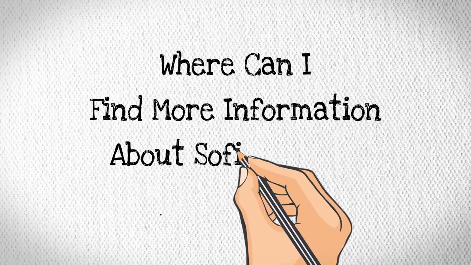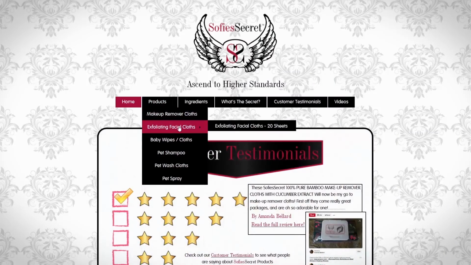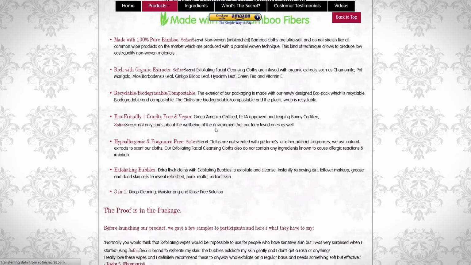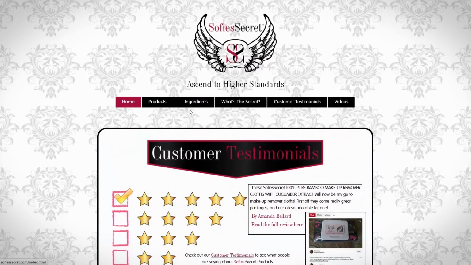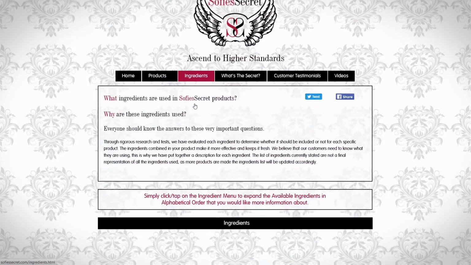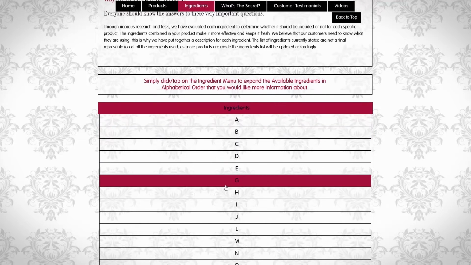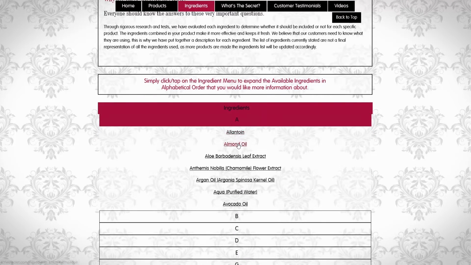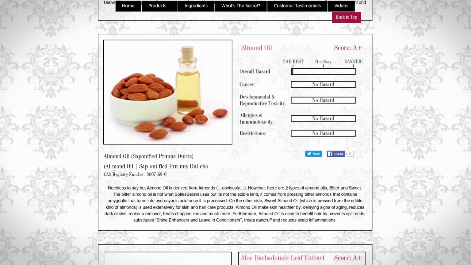Where can I find more information about SofiesSecret ingredients? You can either go under the Products tab and navigate to the product you have and simply scroll down to the ingredient list. Or go straight to the Ingredient tab, click and expand Ingredients list, and you'll find everything alphabetically organized. Find the ingredient you would like more information on and click on it. You'll be directed straight to the ingredient where you can learn more about it.